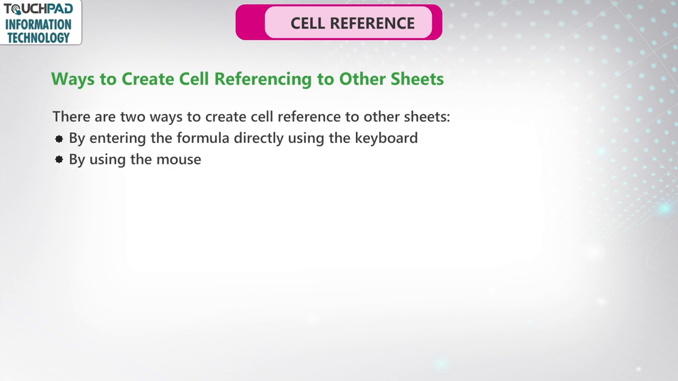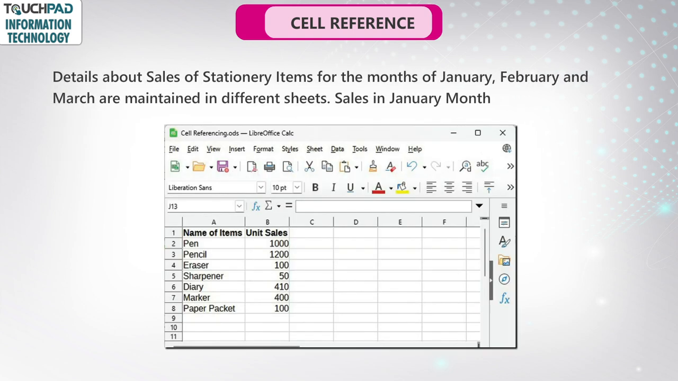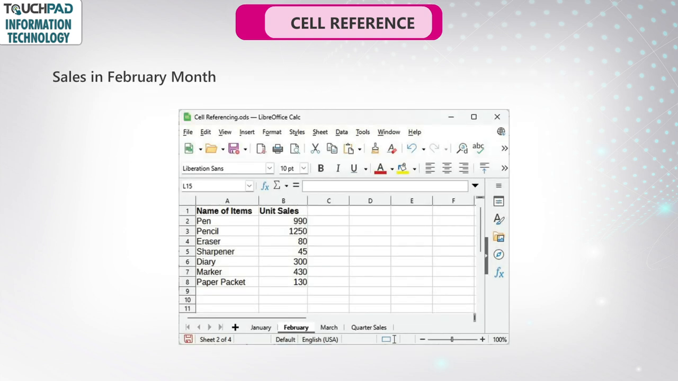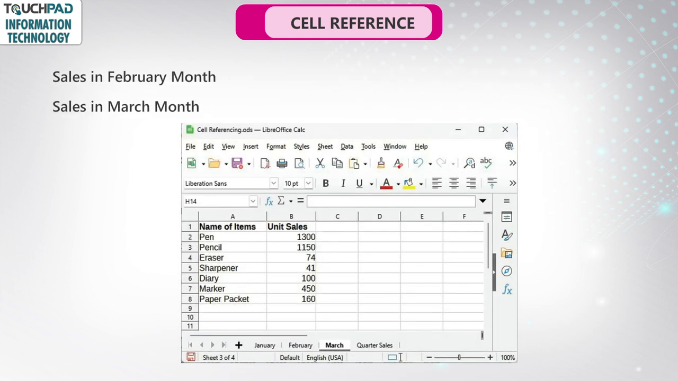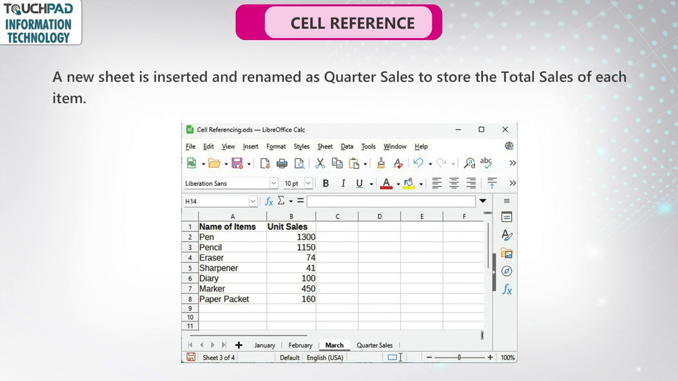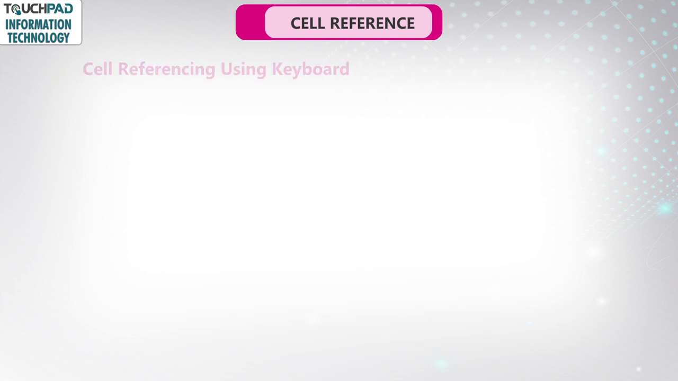Ways to create cell referencing to other sheets. There are two ways to create a cell reference to other sheets: by entering the formula directly using the keyboard, or by using the mouse. Details about sales of stationery items for the months of January, February, and March are maintained in different sheets. Sales in January month. Sales in February month. Sales in March month. A new sheet is inserted and renamed as quarter sales to store the total sales of each item.